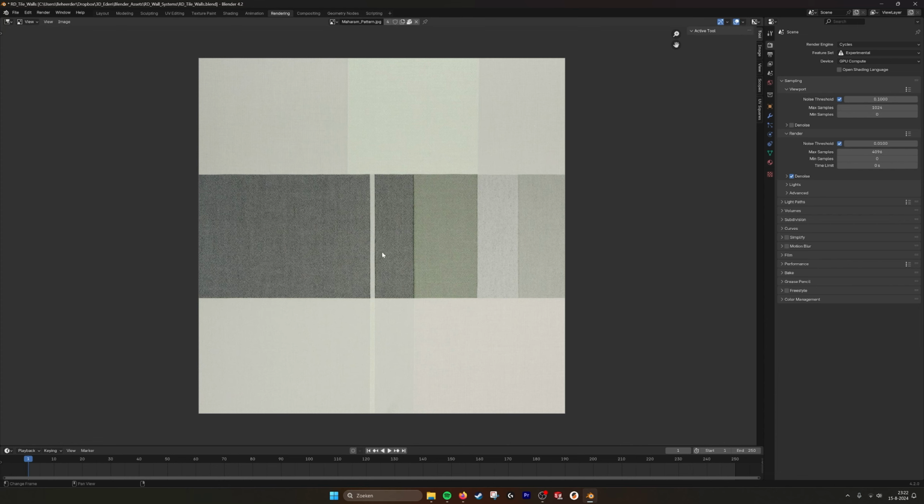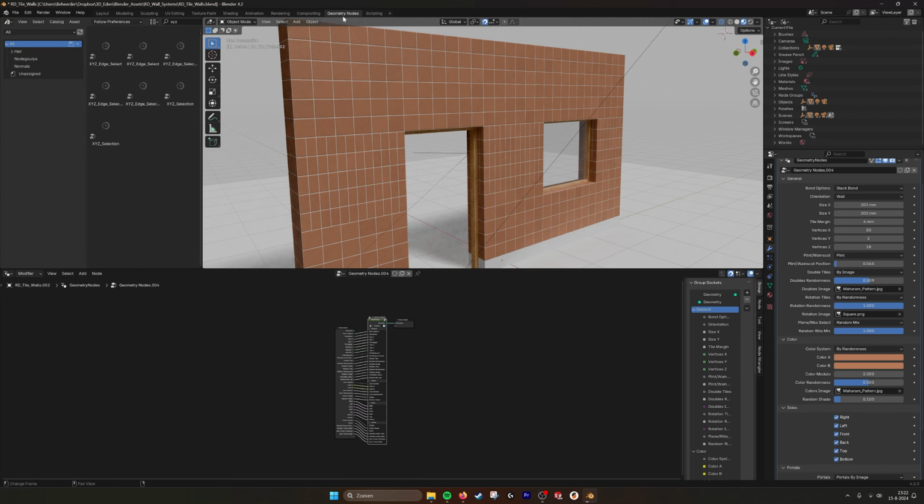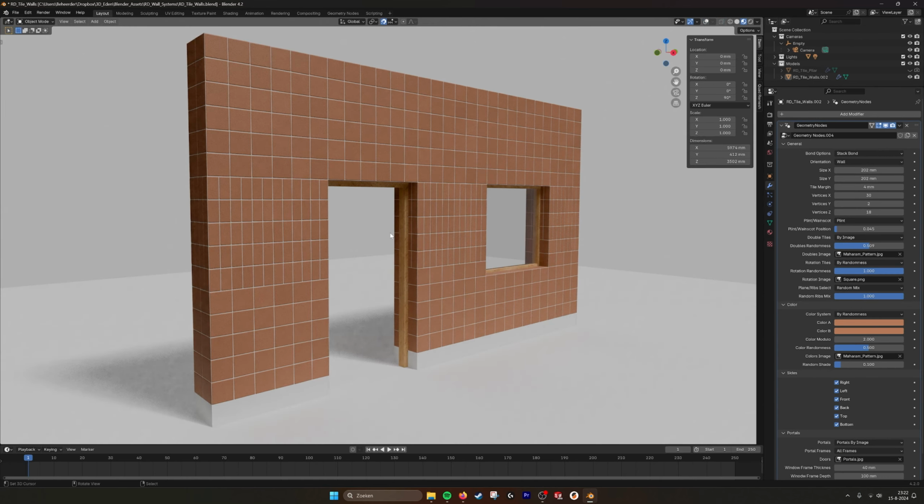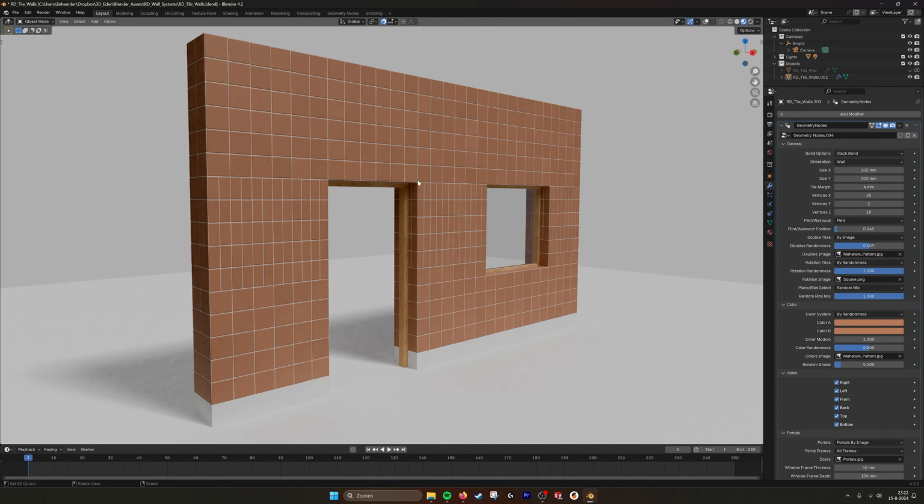panels, and it's using this information to make the, let's go to layout. Here we have a nice big view. So it's using this pattern to create this tile separation, that you have half tiles here and whole tiles here. But you can also just set it to random. But for now, let's use image.